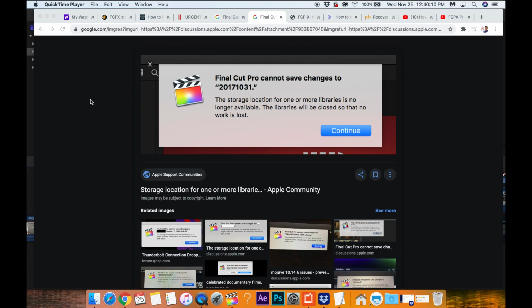Okay, guys, here is how to solve Final Cut Pro cannot save changes. The storage location for one or more libraries is no longer available. The libraries will be closed so that no work is lost. So whenever you try to do some changes to your project, it's sort of crashing. You can't do anything, and it's been driving me crazy, so I wanted to do this really quick video to solve someone's problem out there because it was driving me nuts.